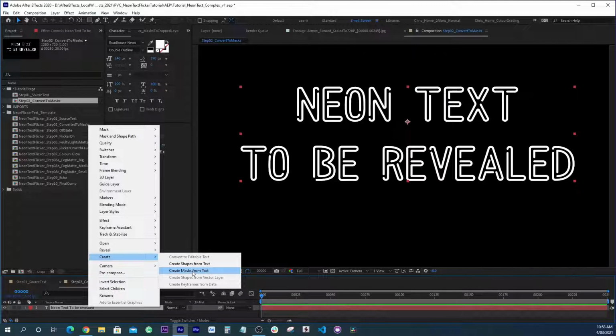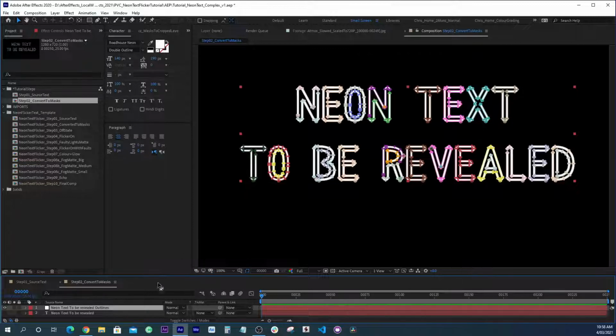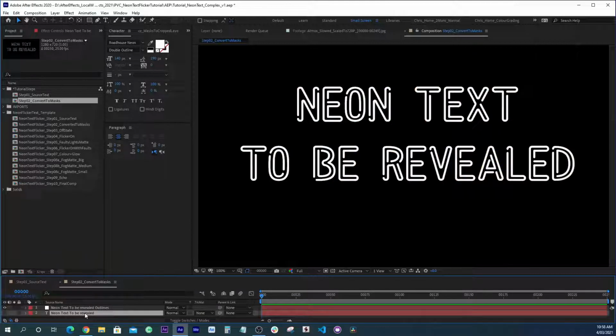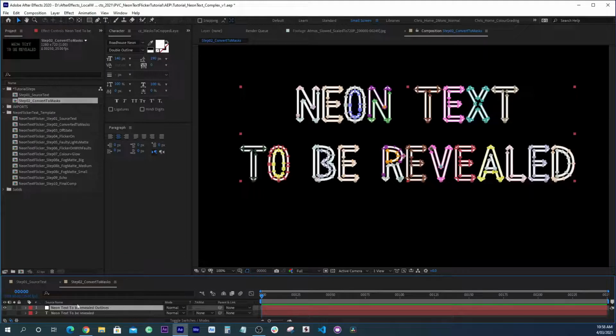Now, as I said, the masks to crop layers script was originally designed to work with Illustrator artwork that had been pasted into After Effects. But After Effects will natively convert text into masks, and that's what I'm going to be using for this example. Now that we have our font as a bunch of masks, which is what our script works for, we can go and open up our masks to crop layers script panel.